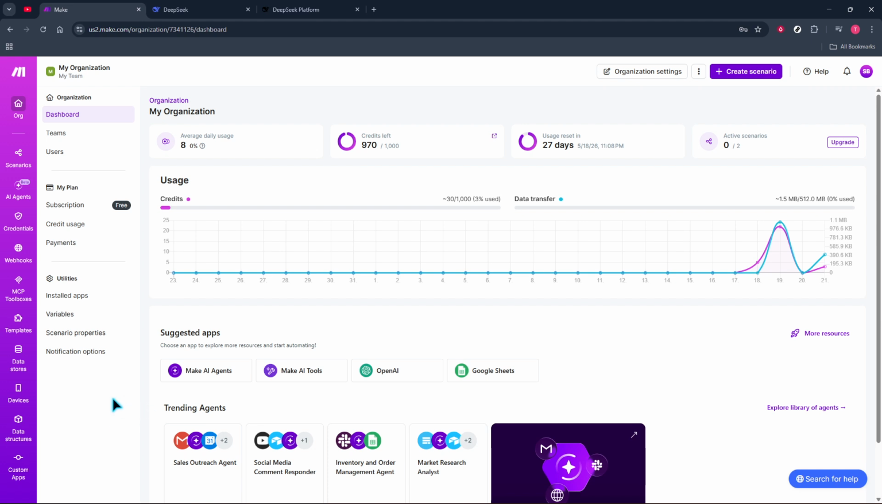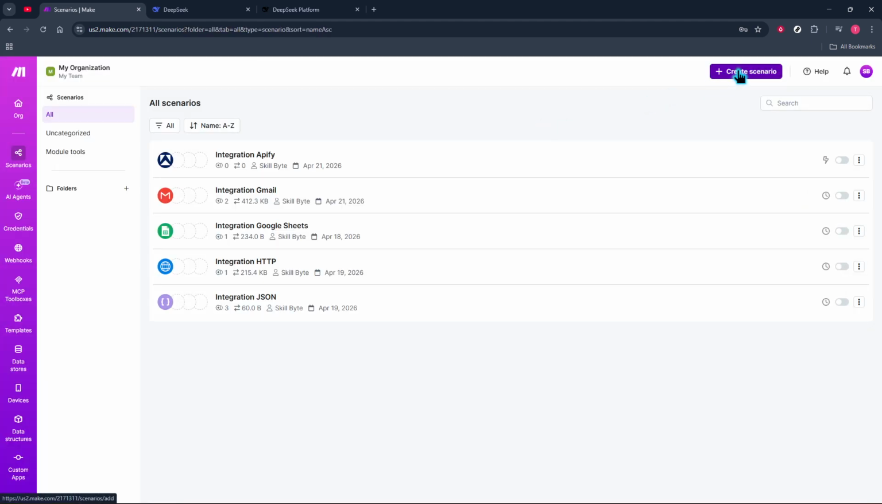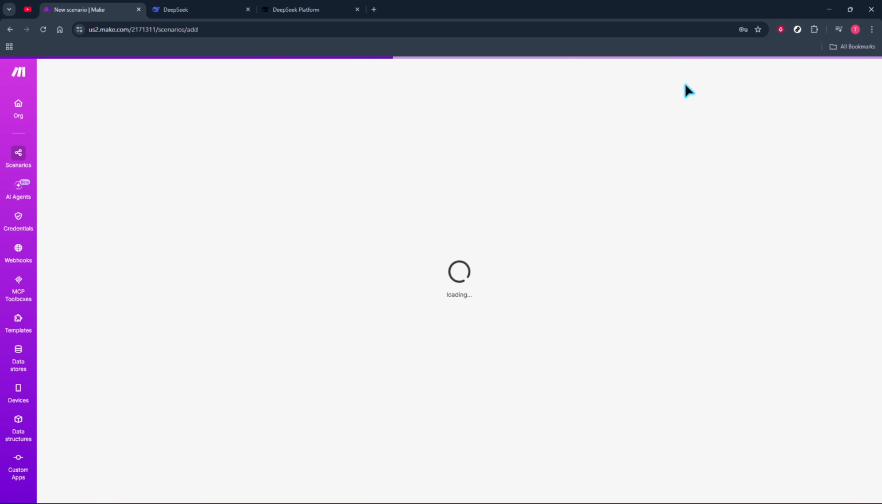Start by opening Make and heading to your dashboard. From there, go to Scenarios. This is where all your automations live. Click Create Scenario to spin up a new one. A blank canvas opens and you'll see the module picker.